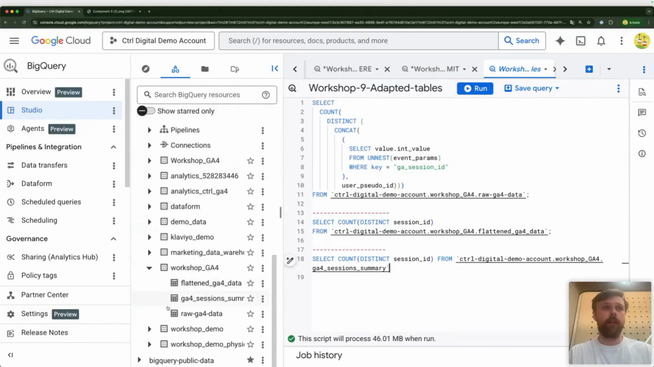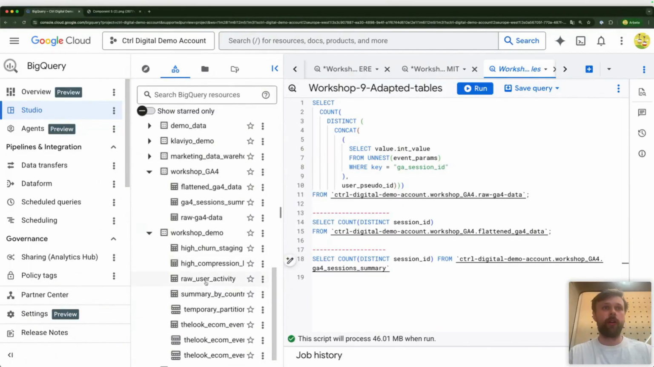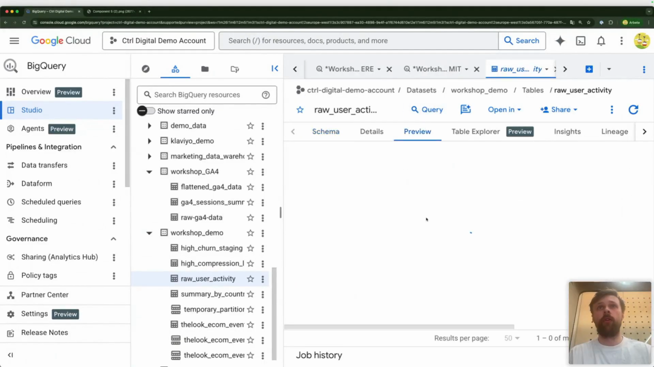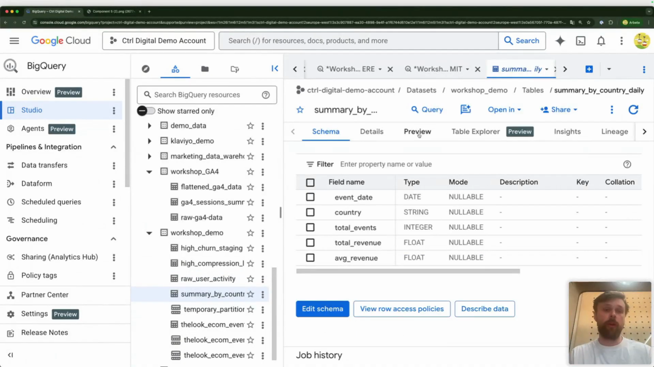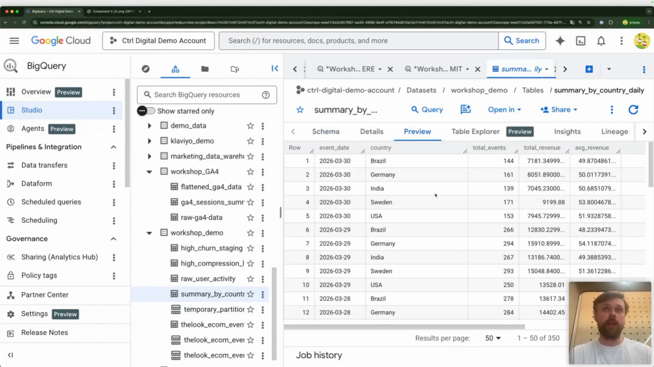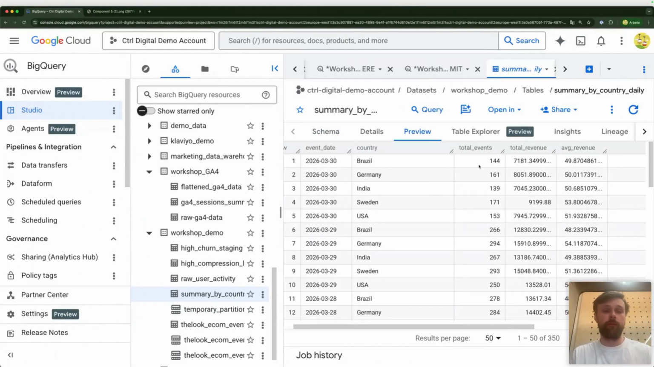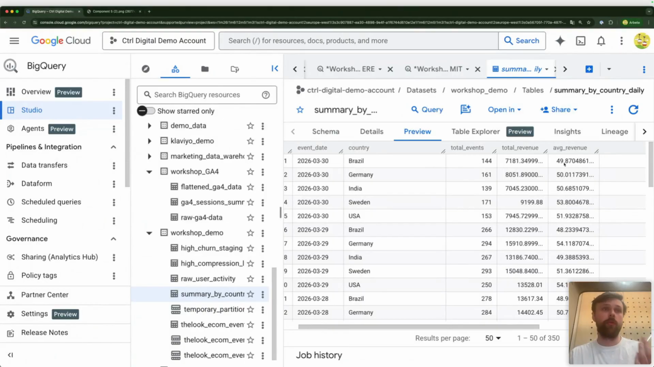I also created two tables where every row is a purchase and you get purchase amount, country, and event time. And let's say that a company wants to do analysis every day on how much revenue we are getting every day depending on country and date. So instead of doing that on this raw table every time, we create one table with a summary where everything is pre-aggregated. So here we see event date from Brazil, we got 144 purchases, total revenue, average revenue, and so on.